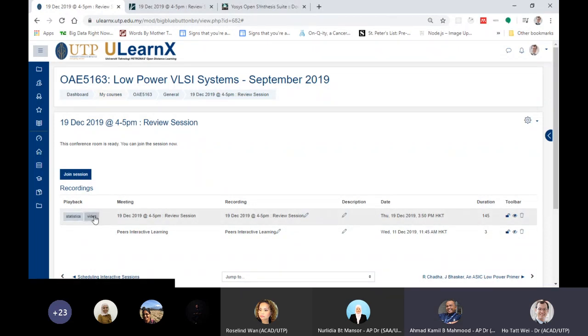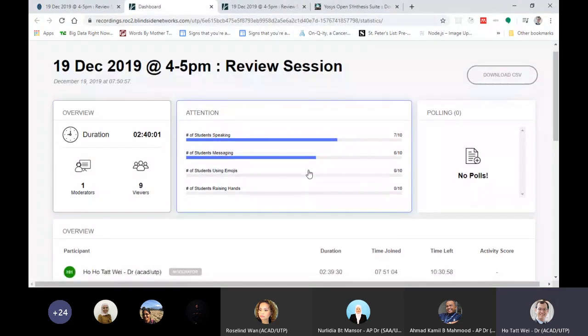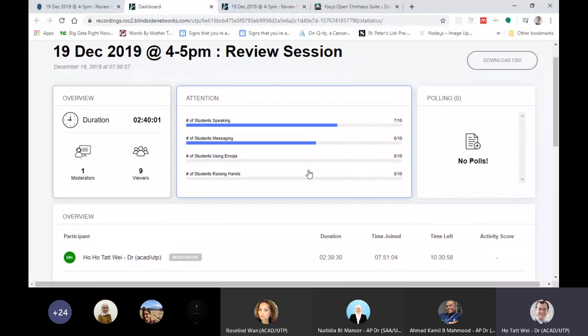Now, I will proceed to show you the added features if you record a video. If you don't record a video of your BBB session, you won't get this feature. But if you record a video, you can click on the statistics button here, and this gives you very interesting statistics. It tells you the duration of your course, the number of students, and the number of moderators. Moderators will be you, the lecturer. And of course, two or three lecturers can also join and co-conduct the session.